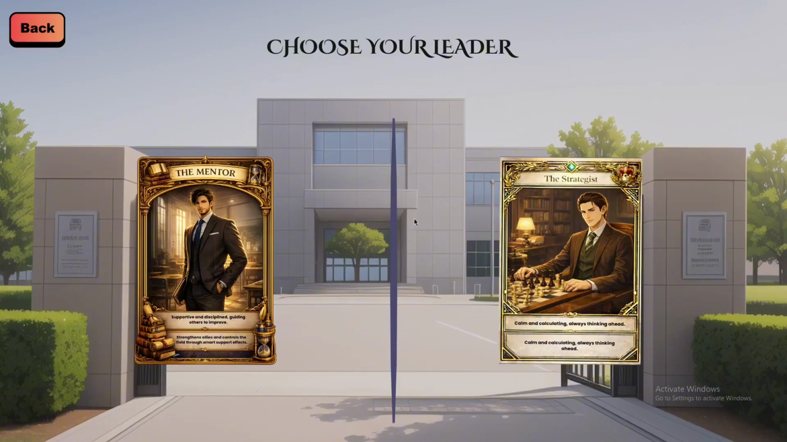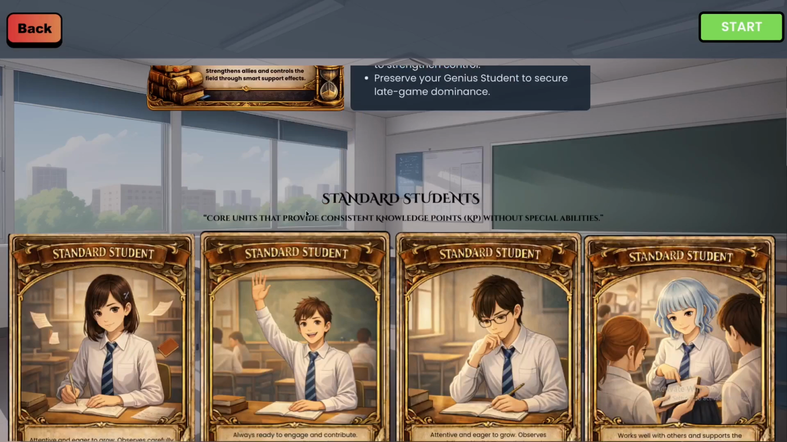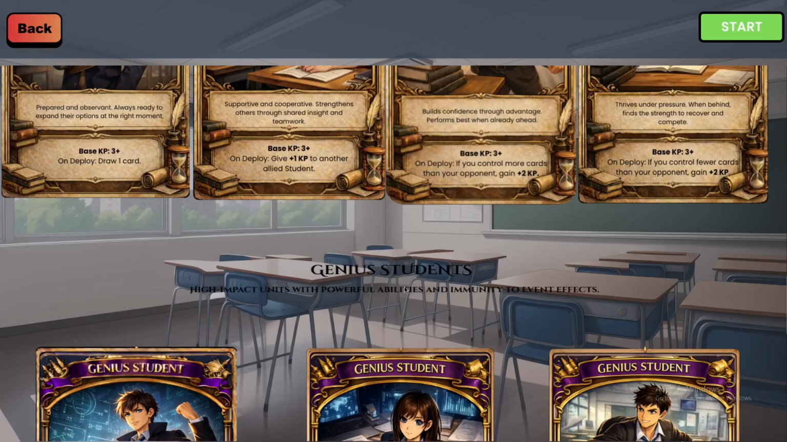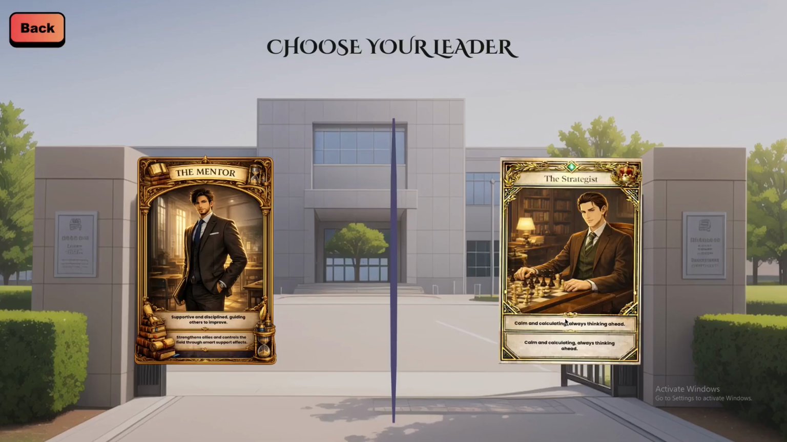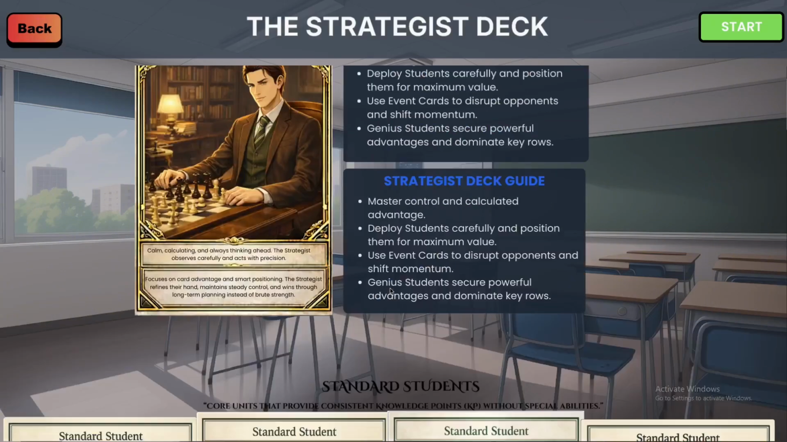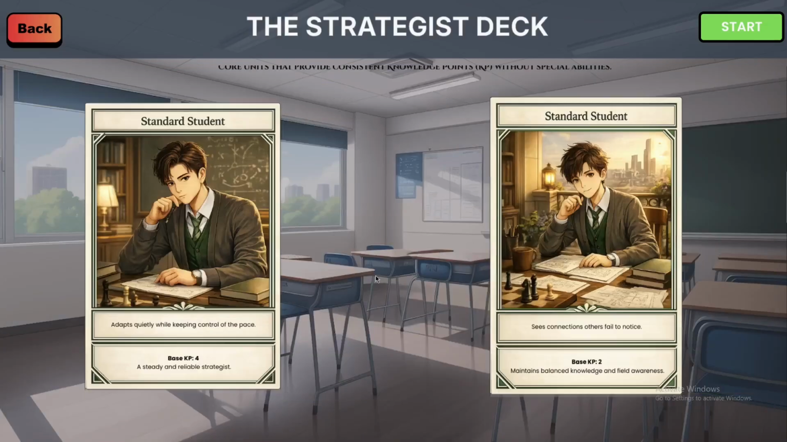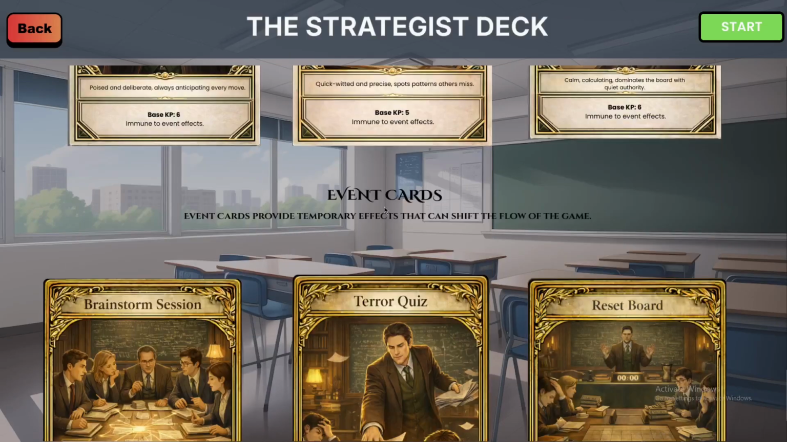If the player has chosen the mentor deck, it will go to the mentor UI showing the playstyle, the strategy, and the available cards for this deck, which are the standard student, the special student, the genius student, and the event card. If the player has chosen the strategist, it will go to the strategist UI showing the playstyle, the deck guide, and the available cards for this deck, which are the standard student, special student, genius student, and event card.